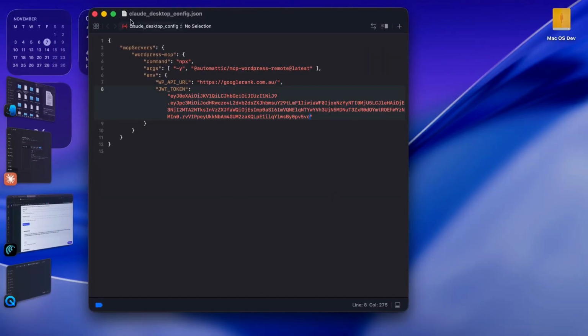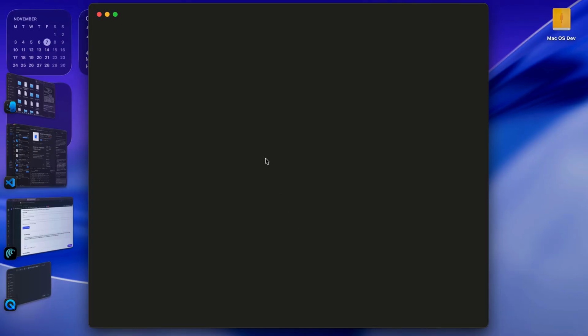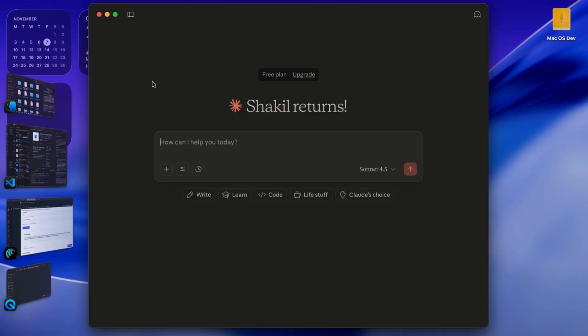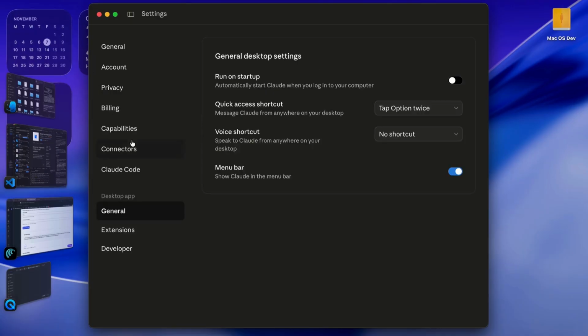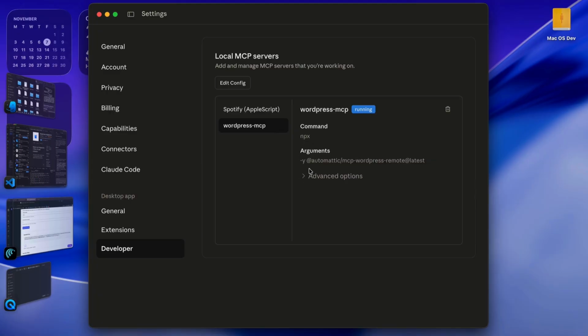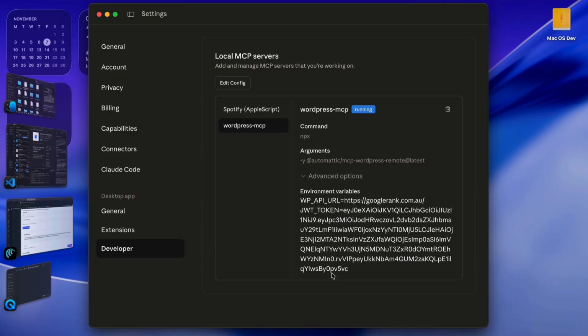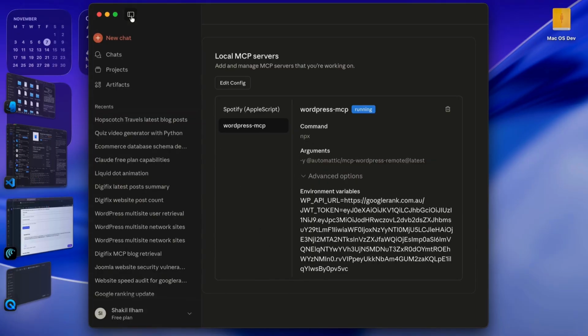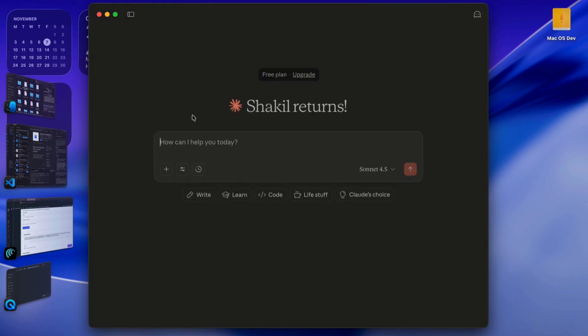Then you need to restart the Claude Desktop application. So I'm going to restart the application. If you go to the settings and under Developer, you can see the WordPress MCP is installed here, and all our configurations are here. To work with WordPress, you can open this. And on the tools, you can see the WordPress MCP is enabled.